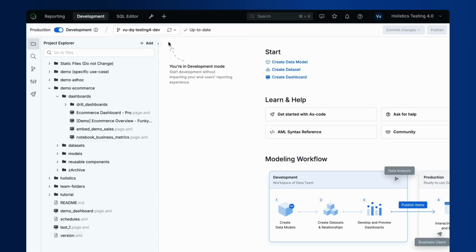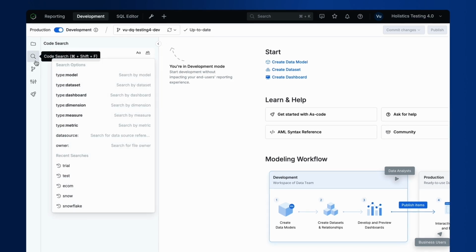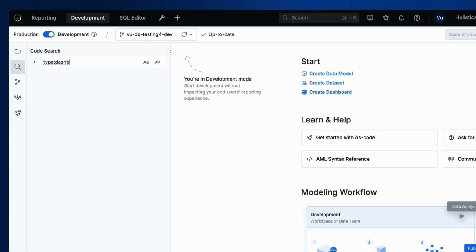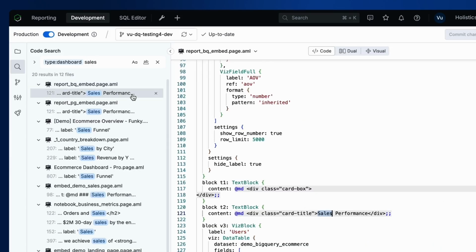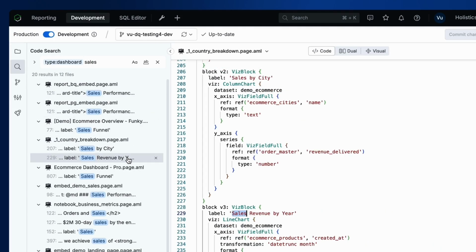For example, I'm looking for some specific dashboards, which, if my memory serves right, should have the word sales in their labels. So I'll go ahead and navigate to this code search tab. I can then type in this filter by dashboard, then the said keyword. From the results menu here, I can see all the dashboards containing sales.